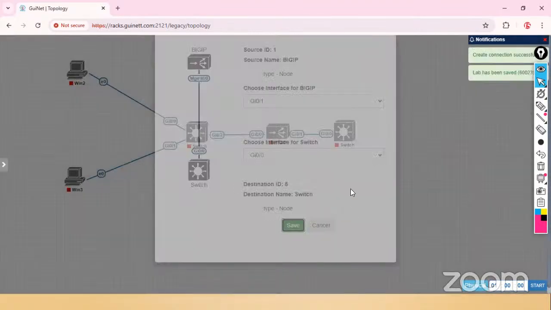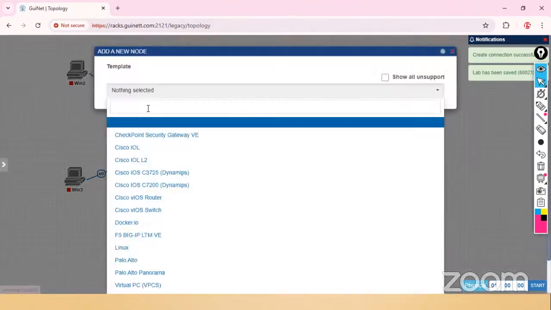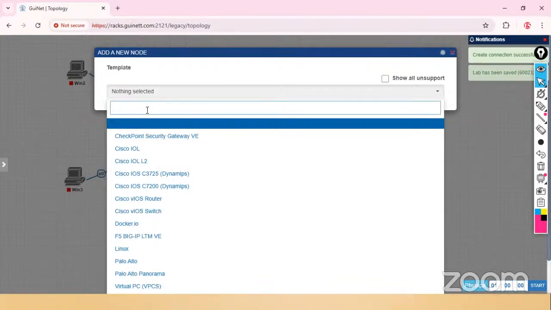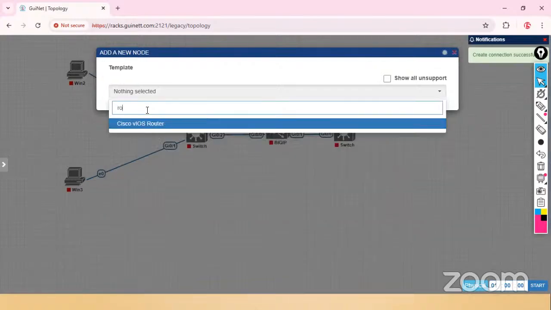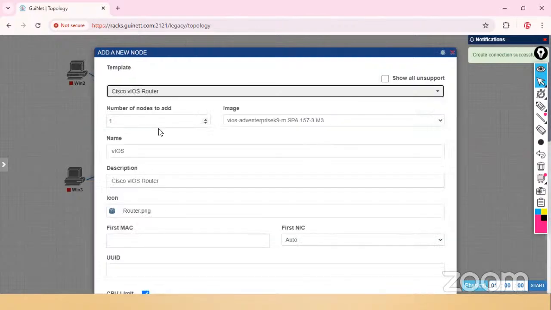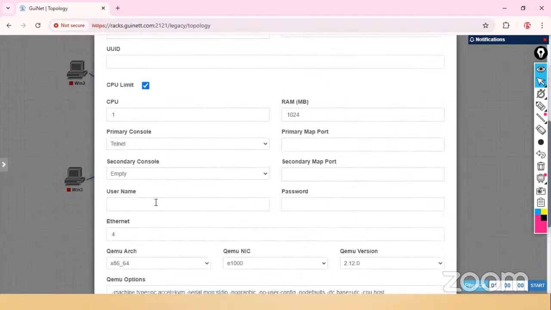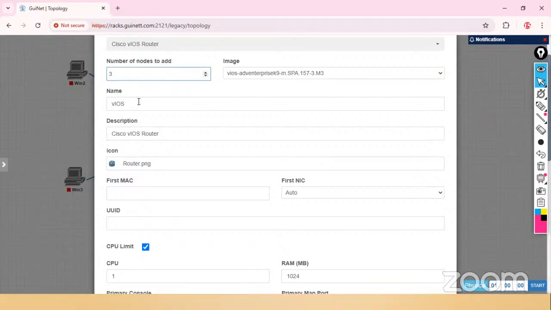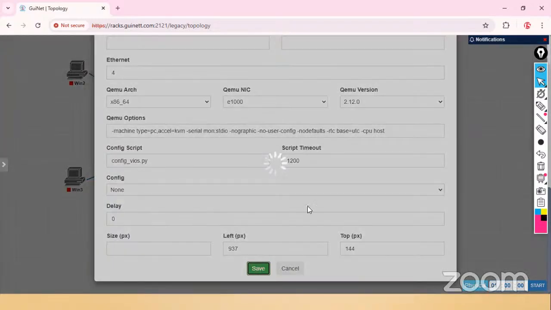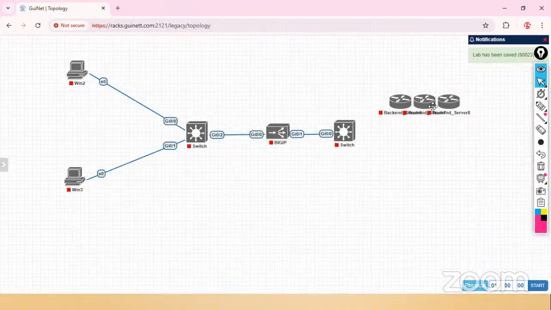And we can add two backend servers. So instead of backend servers, I'm just adding routers where we will run the services. So let me add 3 routers. So these will be called your servers. So backend, okay. So you see, backend server.